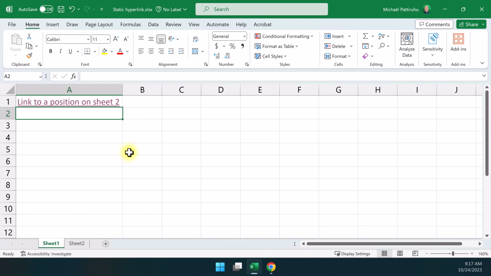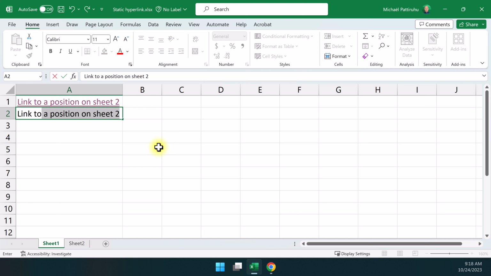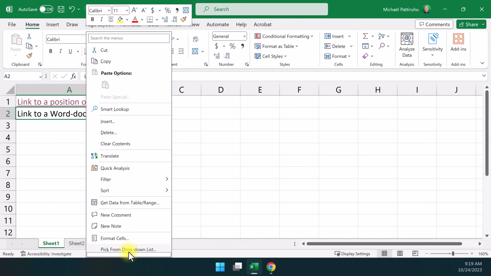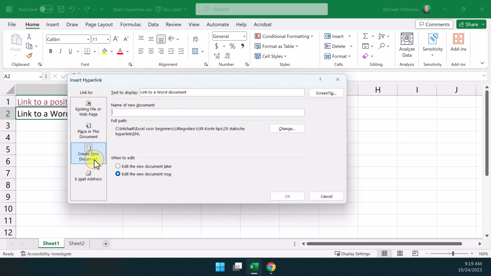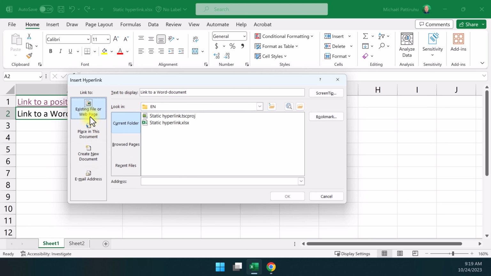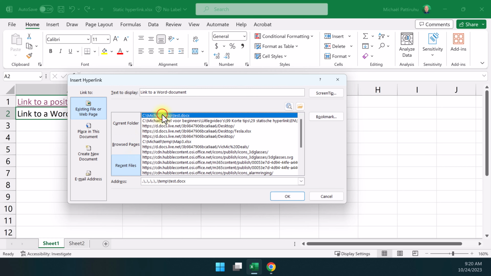Then the second type. The second link I'm going to make is a link to a Word document. Then again, right click the text and choose link. If you don't have the document yet, you could create a new document, but you most likely already have the document you want to link to. You can then search for the file in your folders, or if you recently made the file, you can choose the file from the recent files and click OK.